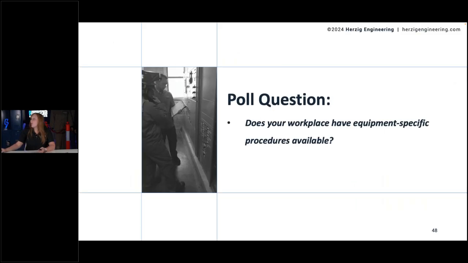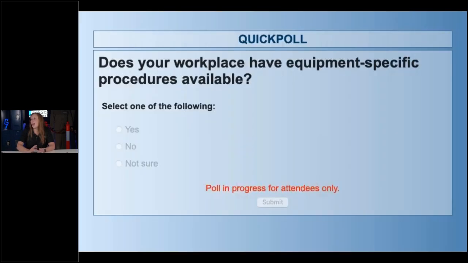Okay, so for those equipment-specific procedures, the step-by-step, how to lock it out, how to dissipate the energy. Does your workplace have equipment-specific procedures available? They're extremely helpful tools and required. So yes, no, not sure.